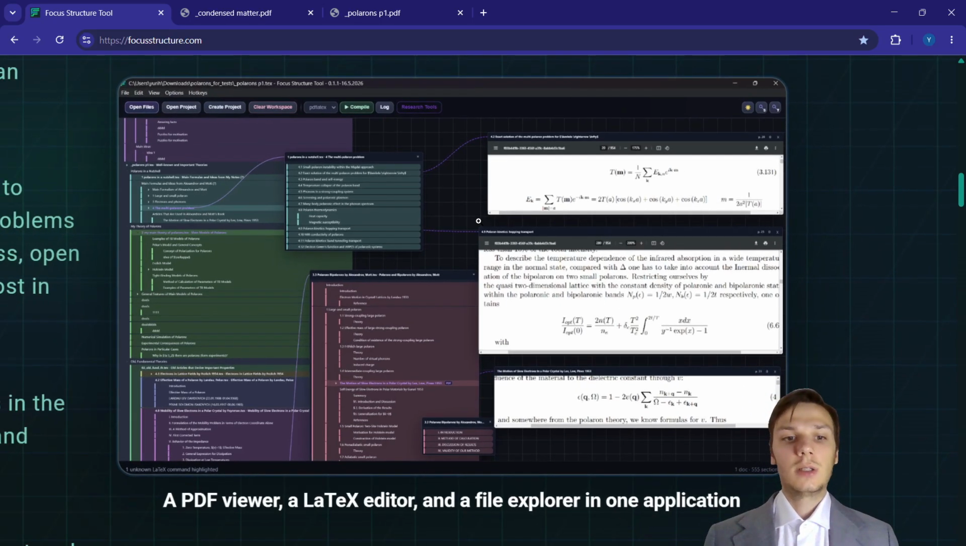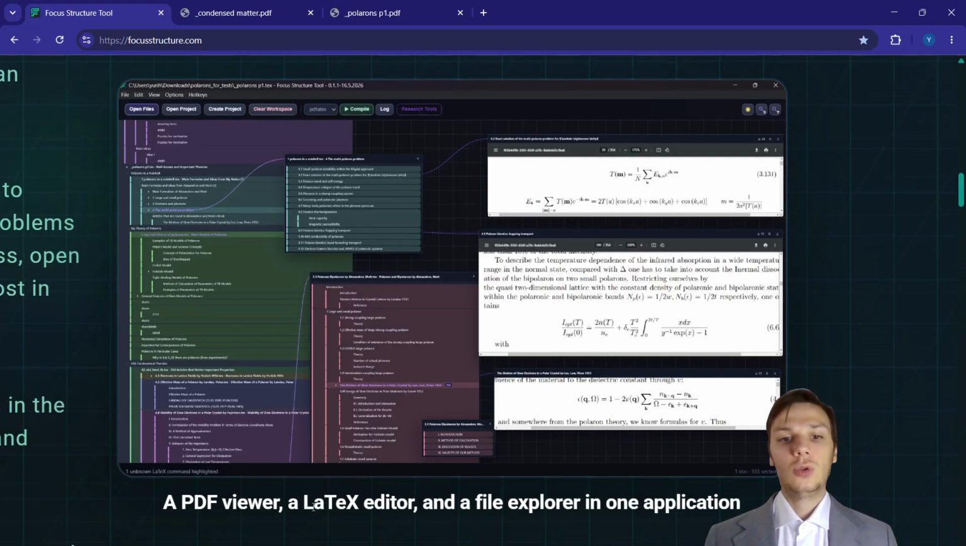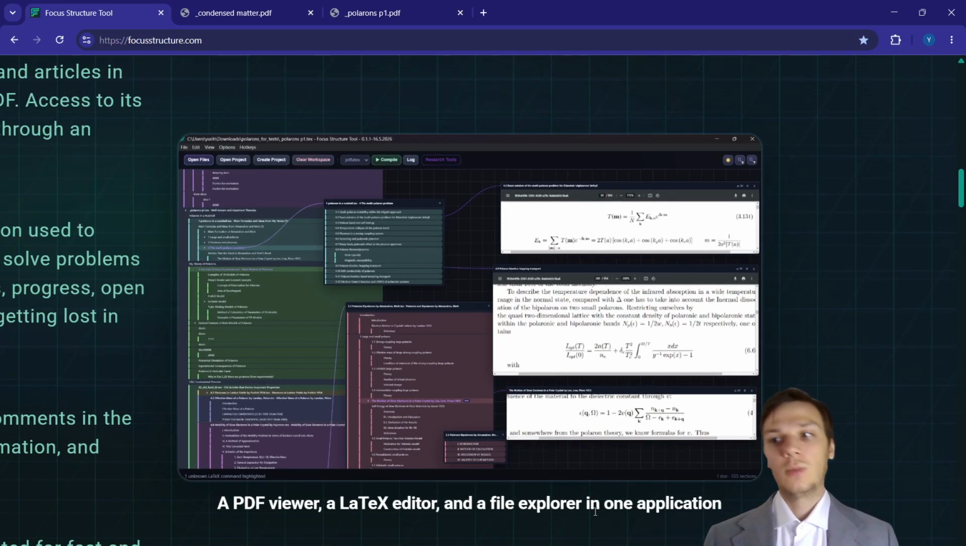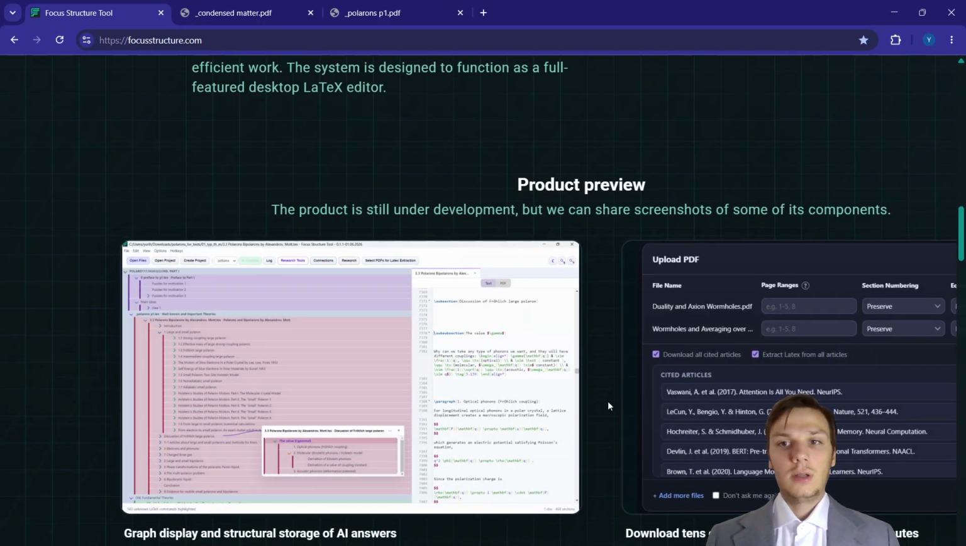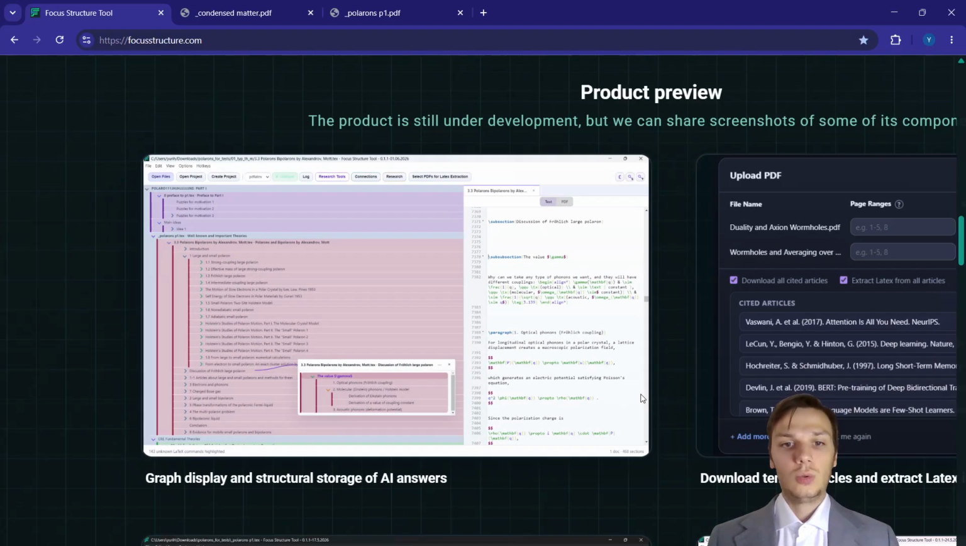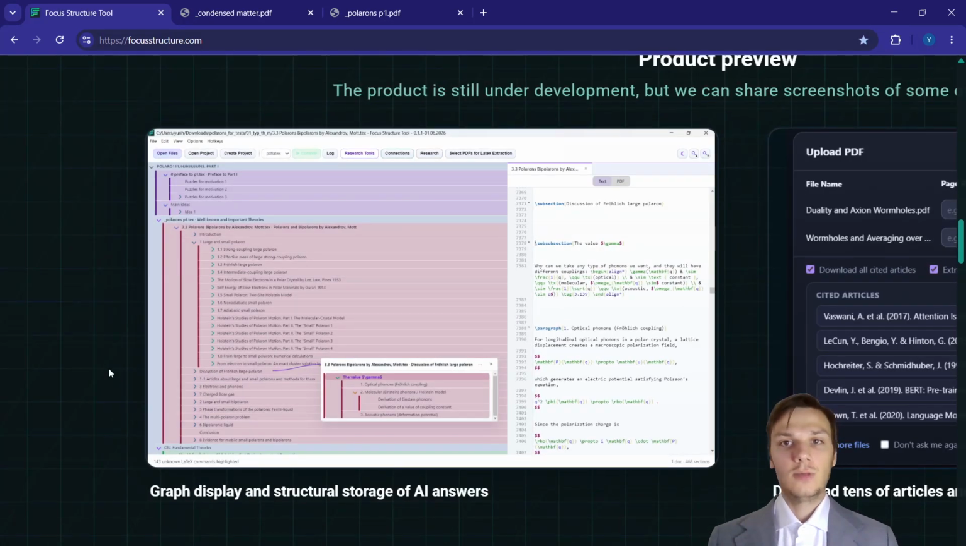So in some sense our application is a PDF viewer, LaTeX editor, and file explorer, which is made for researchers and also for students who want to learn a subject better, for example, to prepare for an exam, or out of a wish for personal development. Then I'm going to explain the special tools that we have based on this platform.